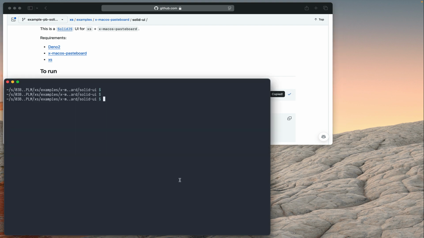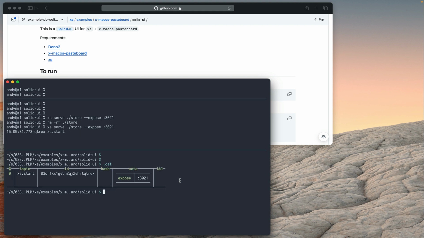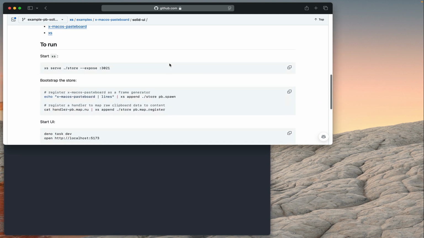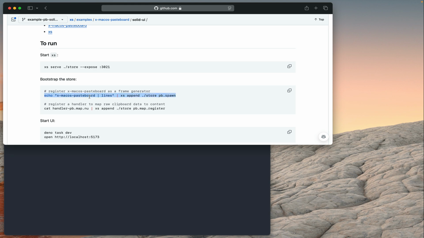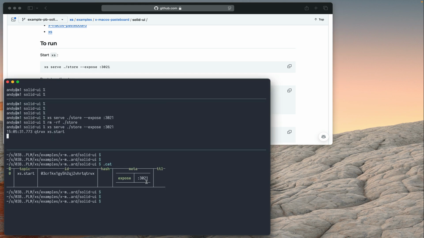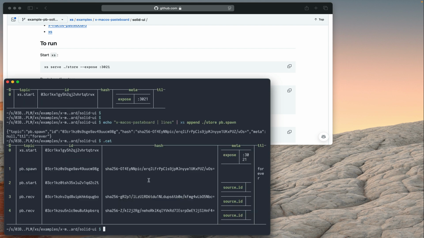Okay, so let's go with the example. Let's create a store. Whoops, I've got an old one, get rid of that. Now cat running a store. Then we're going to register that CLI as a generator on the store, so let's do that down here. Now anytime I copy something, that is going to appear on the clipboard.